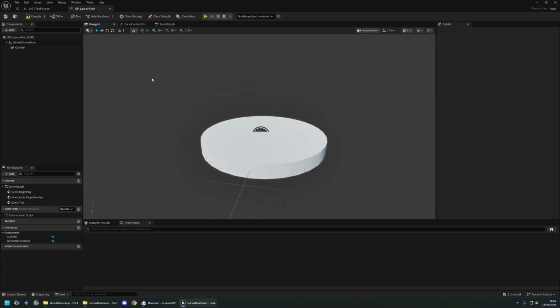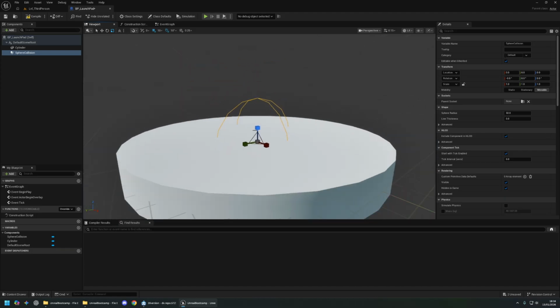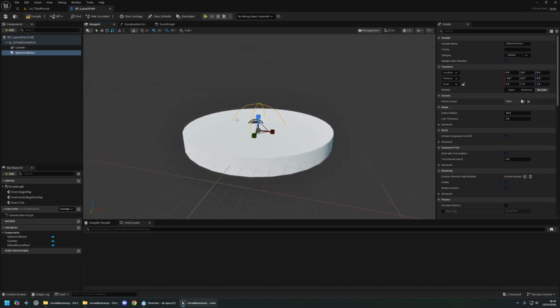But now we need a collision detector. So click add. I'm going to type in sphere collision. And make sure we name our stuff properly. So sphere collision. You should see this. A couple lines.